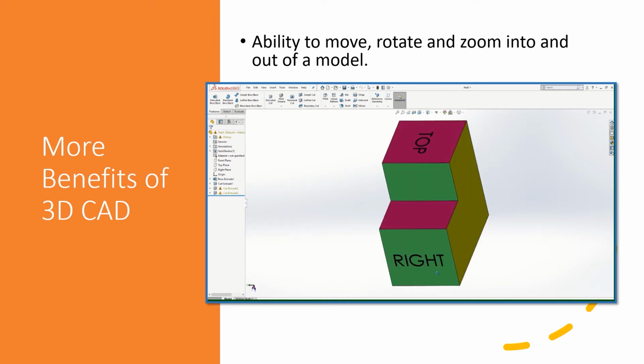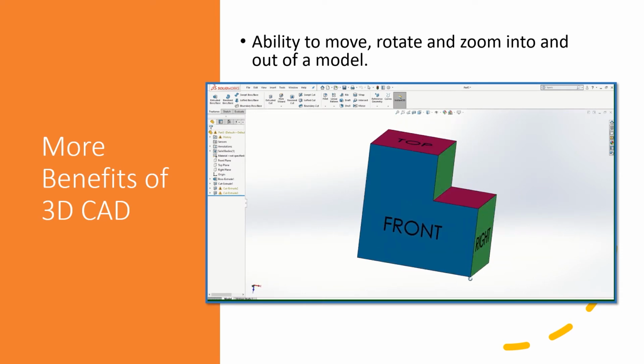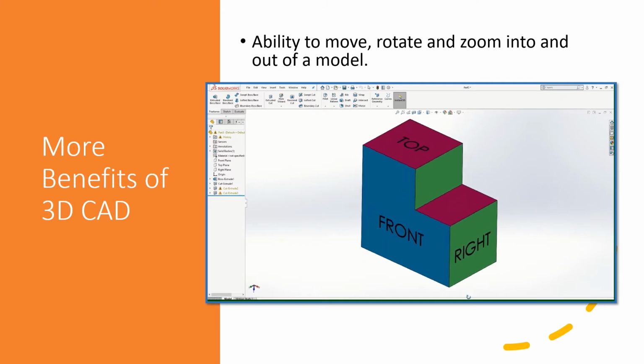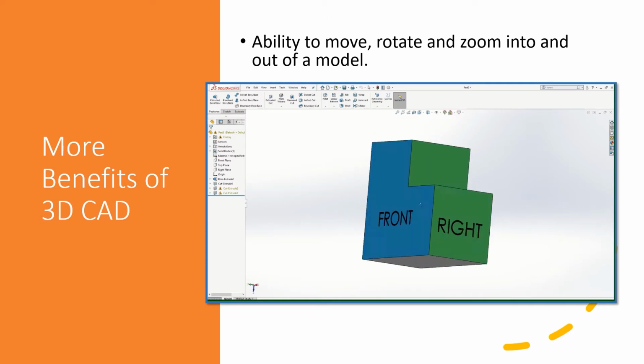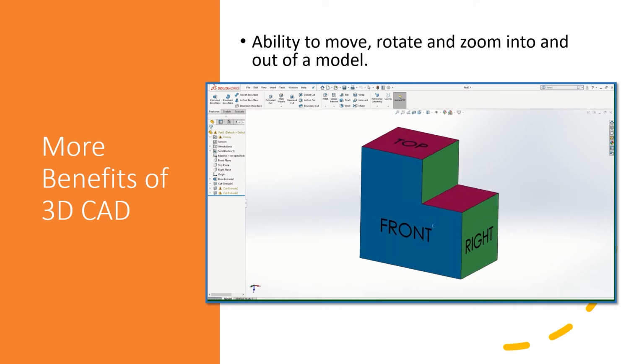If this was a two-dimensional drawing, you would only have the views available that the designer has given you. This means that you may have to imagine what the shape looks like. Now, to a non-technical or a non-engineer, that might be difficult to envisage what something really looks like. However, you don't have that problem with three-dimensional CAD because it looks like a real three-dimensional image on the screen.